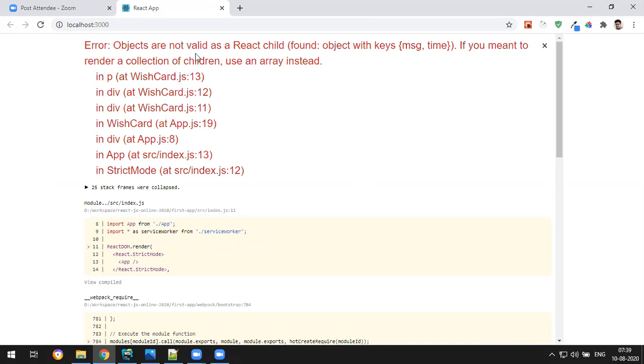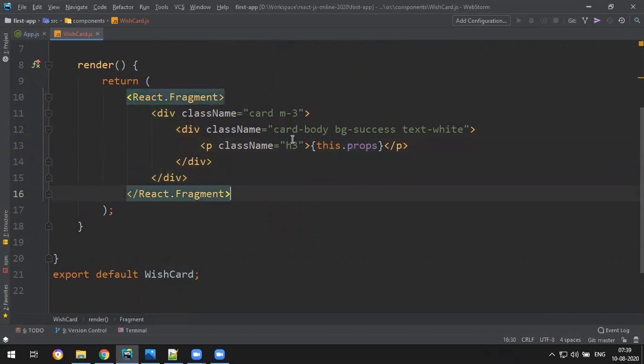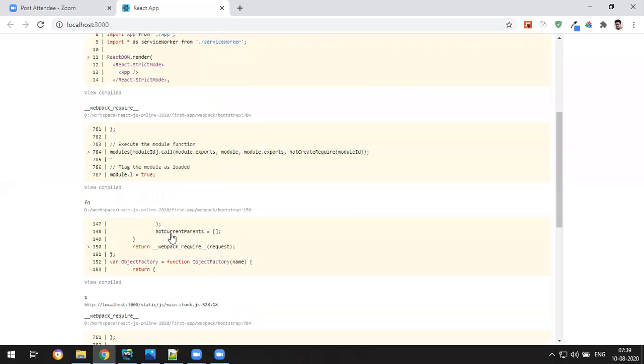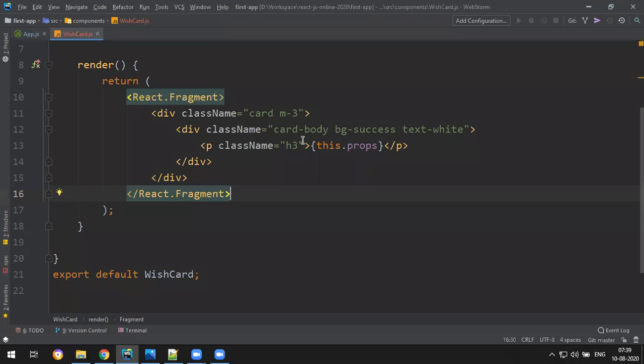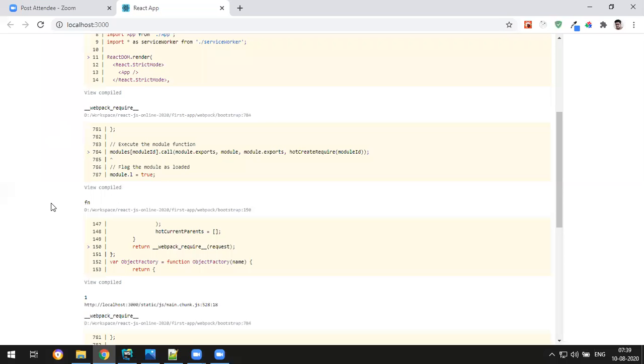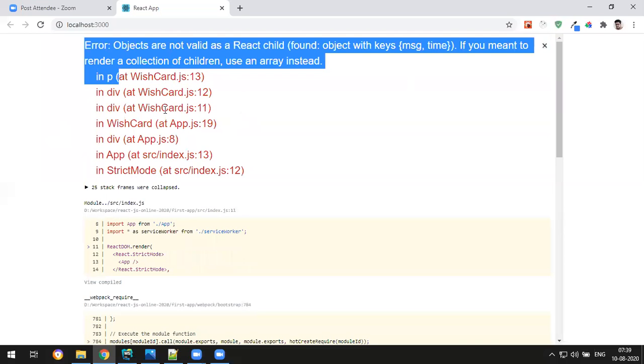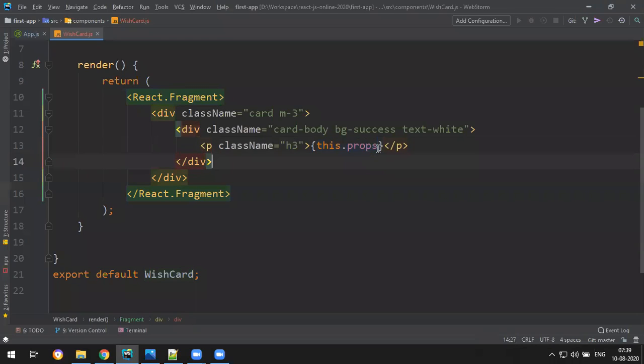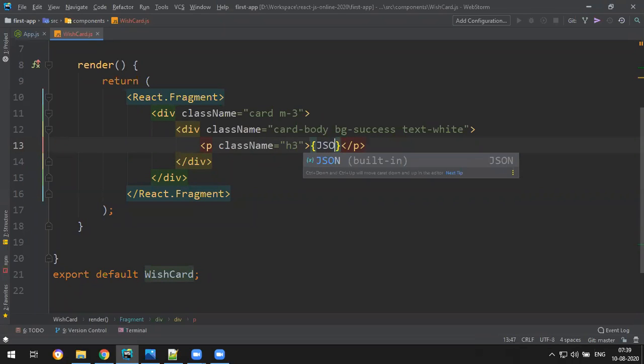Objects are not valid as React child. It means you can display a property of an object, you can read it, but the whole object you can't display on the screen. Only some text, only the property of an object we can read. Don't worry, we will do that using something called JSON.stringify of this.props.